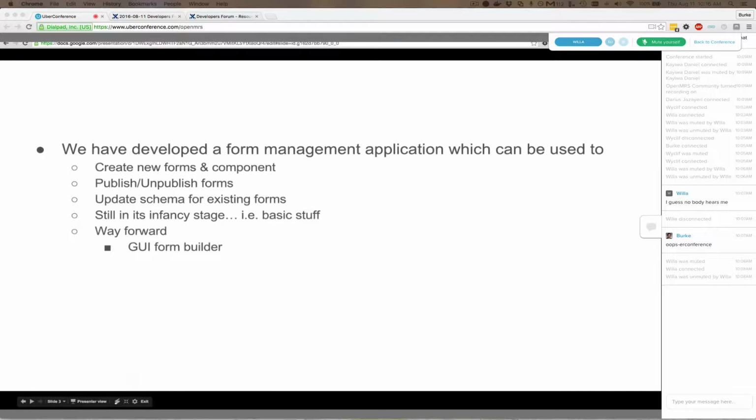And along with that, we've come up with a small application that helps us to create the forms and components, publish or unpublish forms, and update schema for existing forms. It is still in its infancy stage, very basic stuff there. Way forward, we are thinking of building a GUI form builder, because of course editing the JSON schema files is not a very fancy thing to do. So that's all about the presentation.